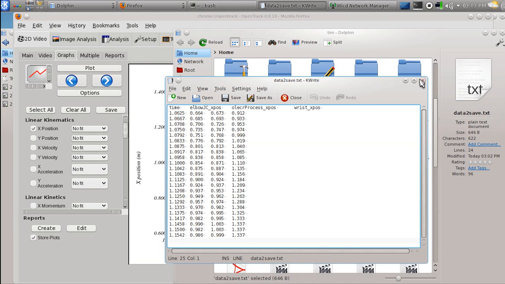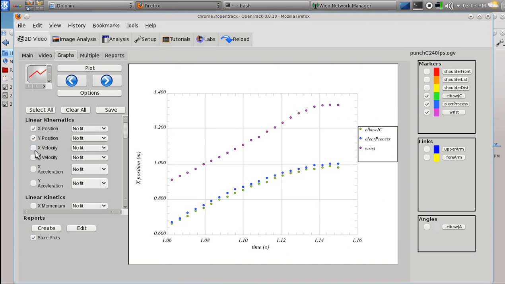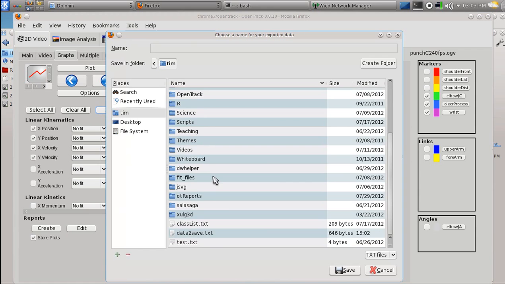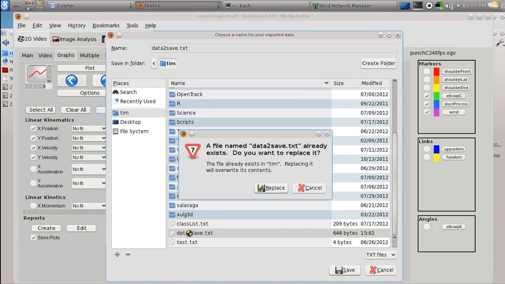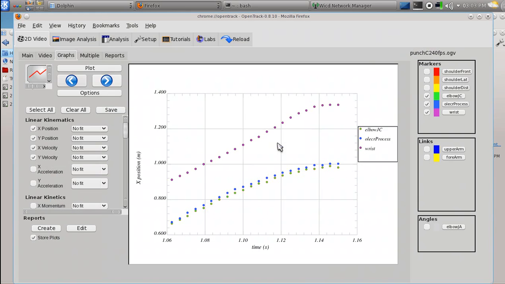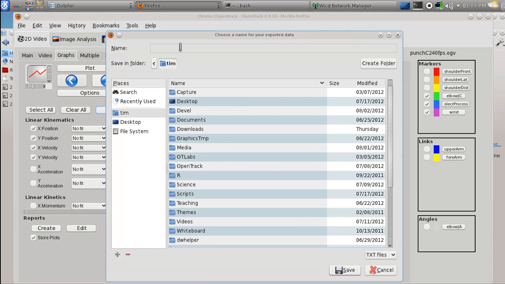If you have multiple things selected, let's go ahead and do that. Let's say I have x, y, velocity. Let's say I do that and I say save. Let's overwrite that file. Data to save. Replace. Okay. It sometimes does that. Let's try that again, just in case. Data to save to .text. All right.